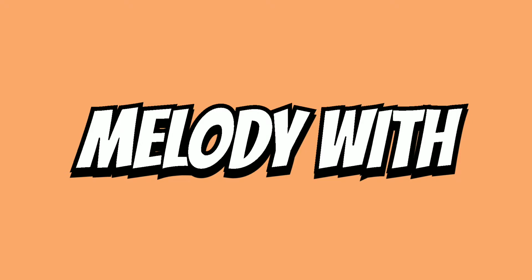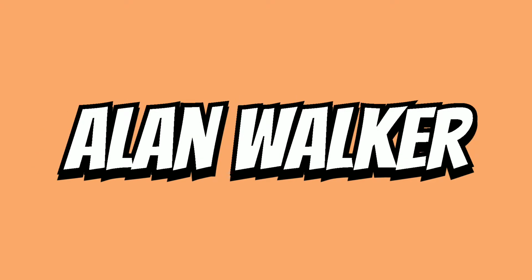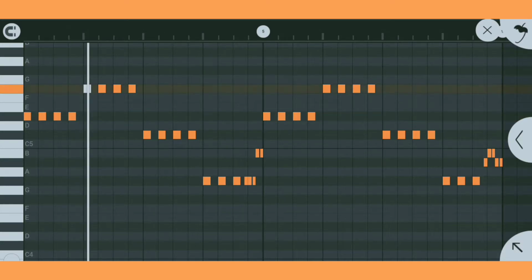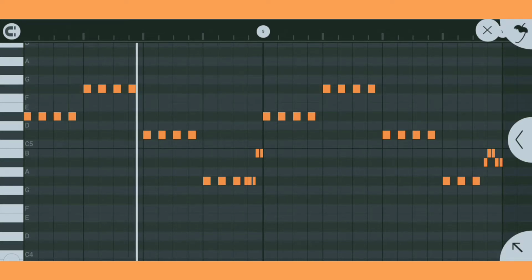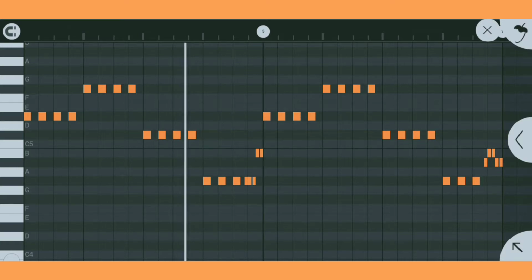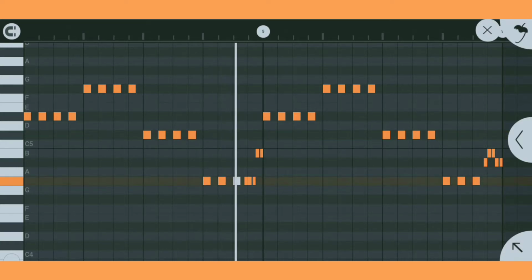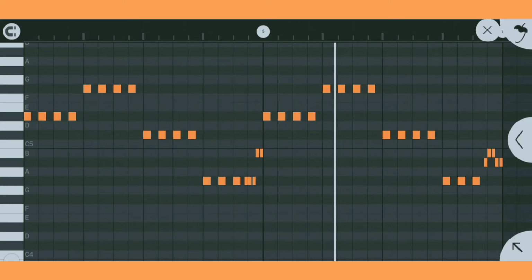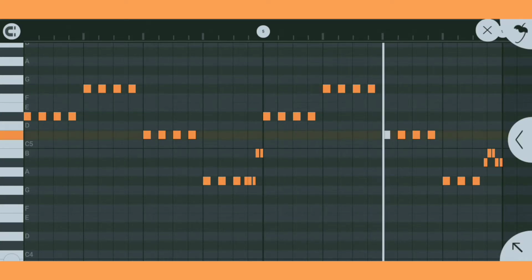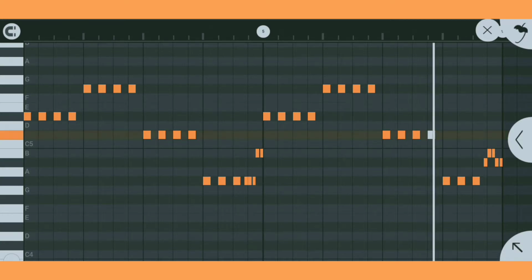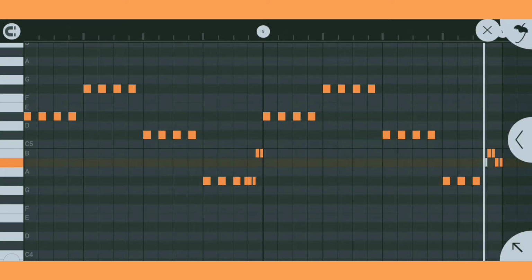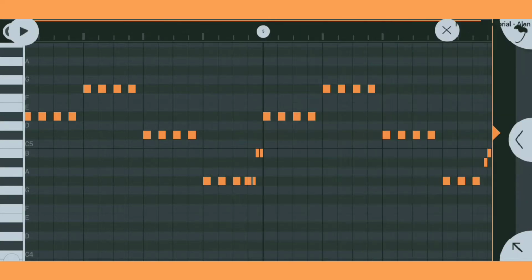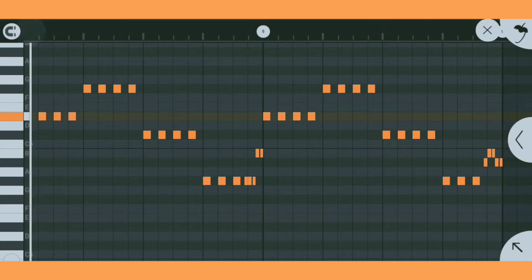Now make another melody with another signature sound of Alan Walker. For this melody I added a simple reverb and delay. And now it sounds like this.